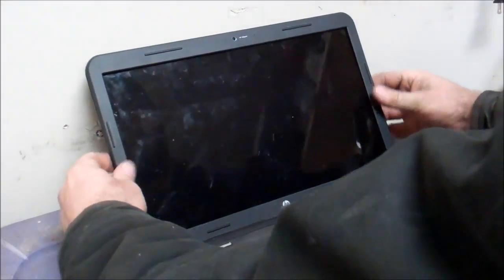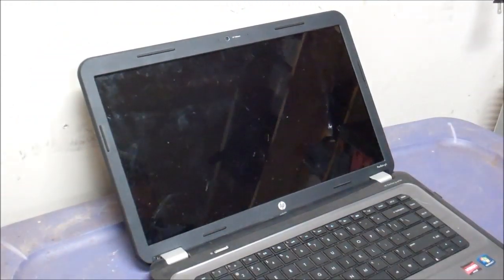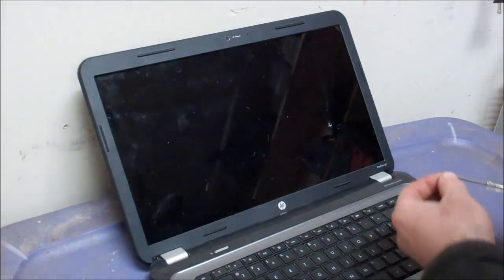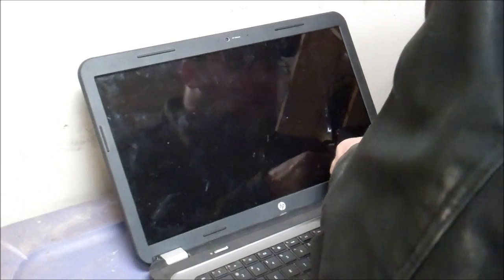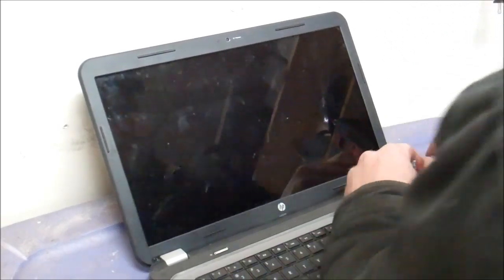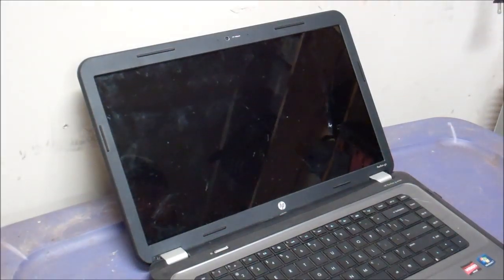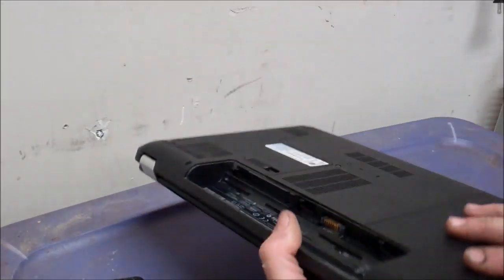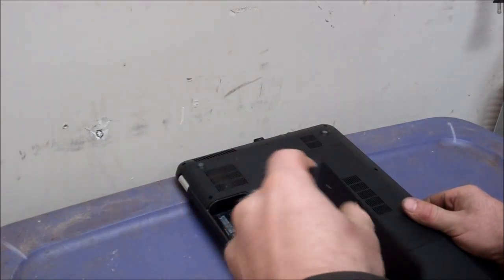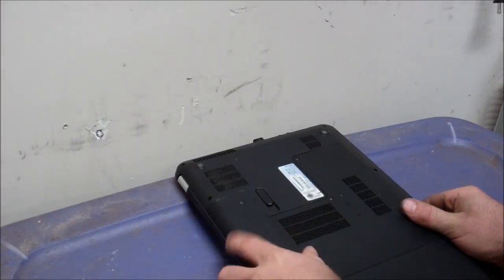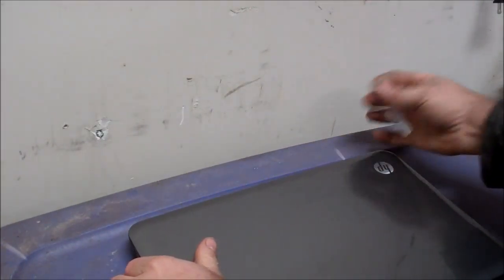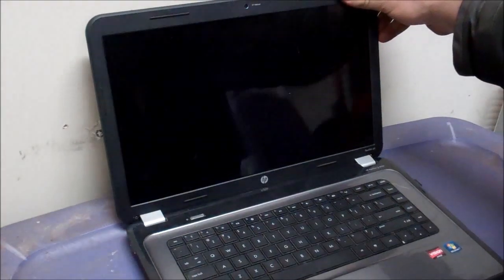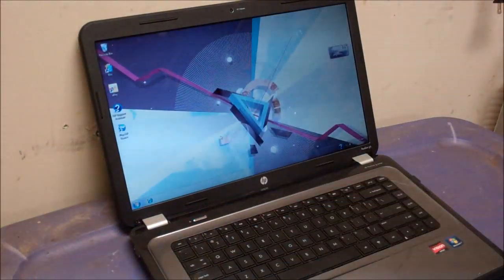Be very careful. And then there's just two little more screws that go right down here in the bottom. Now our screen's installed. So we're just going to close it and put the battery back in. And now we have a working screen once again.